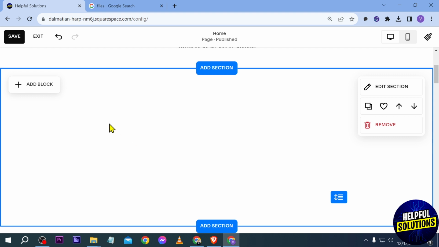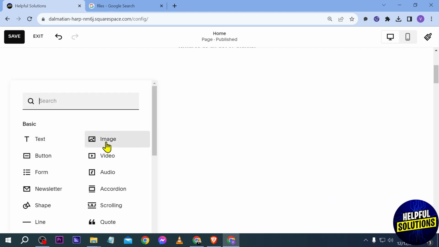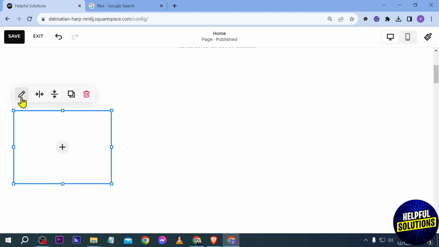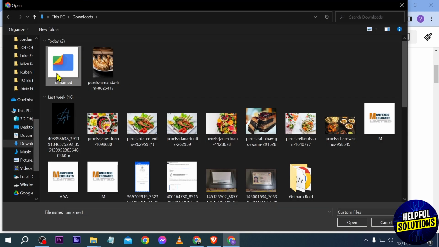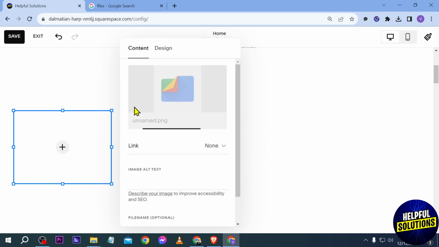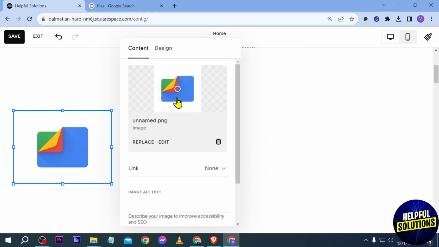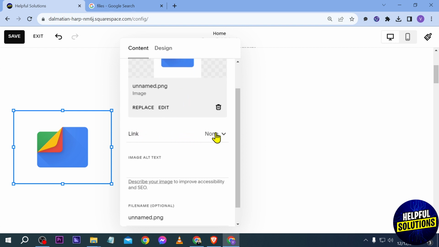And then from here, I'm just going to go ahead and add a block, and particularly an image block, just like so. I'm going to go ahead and click this one, and I'm going to add an image. All right, I'm going to choose this one here, click open. And down you go. So as you can see, we already have the image here, and then you will see here a link. Now you can just go ahead and click this one and click on image.